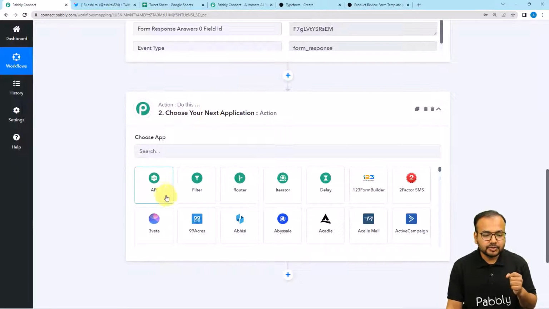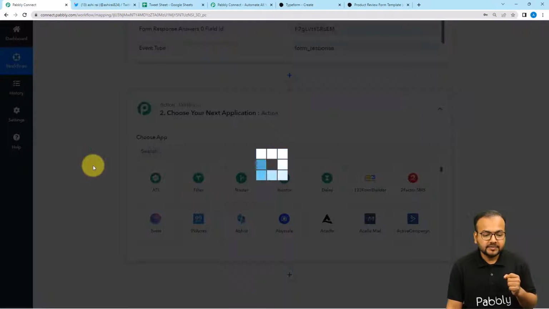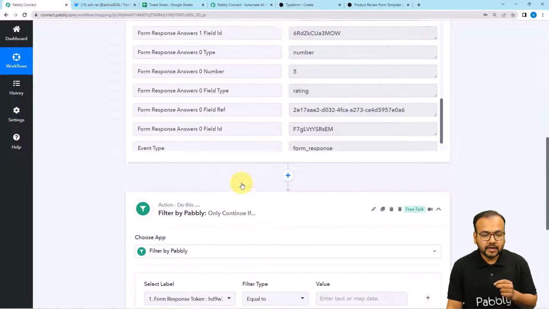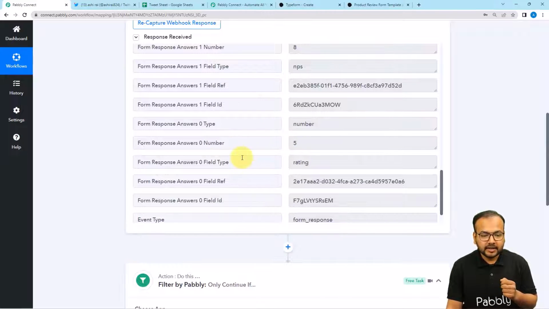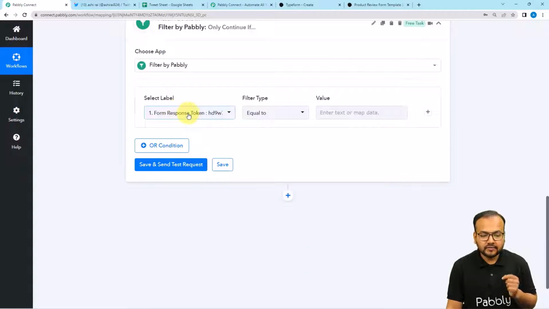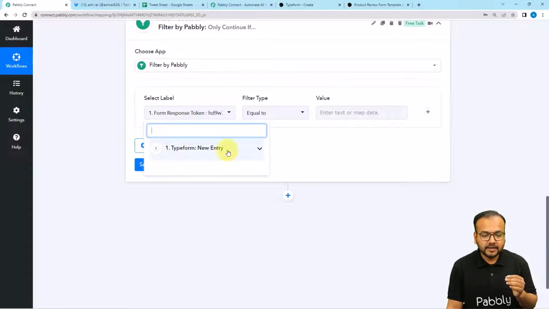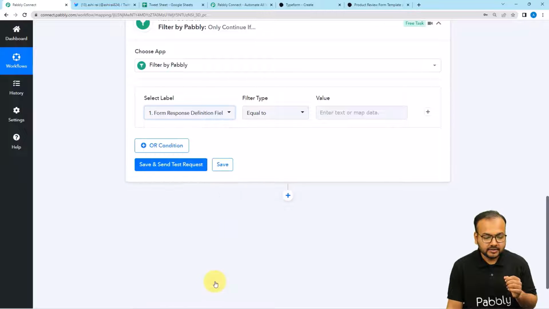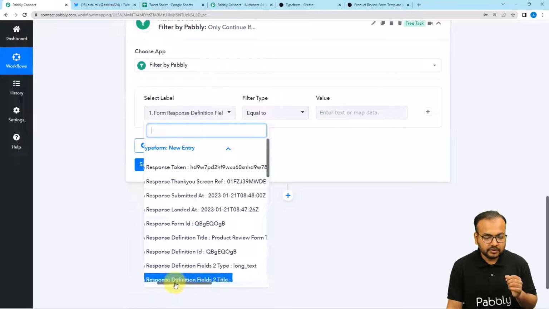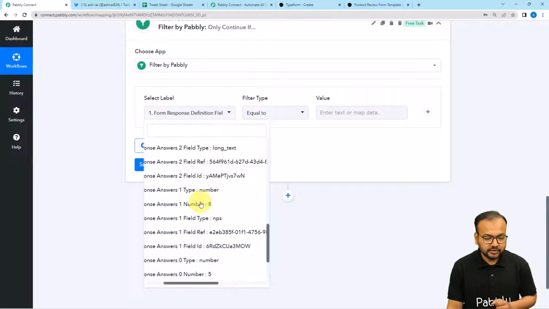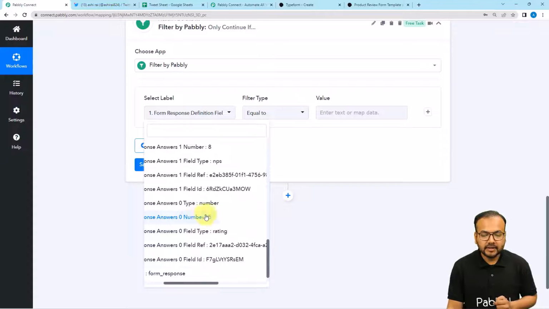So in this action step, choose filter by Pabbly. Here is filter, and then it will ask to select the label according to which you want to filter out. So I want to filter out according to the ratings label and the recommendation score label. So for that, first of all, you just have to click here and the trigger step will appear in the drop down. So from here, first of all, I am going to select the rating label. Okay, so you just have to scroll down here and you will find the ratings here. This is the rating label. Let me show you. Here you can see where it is showing 5.